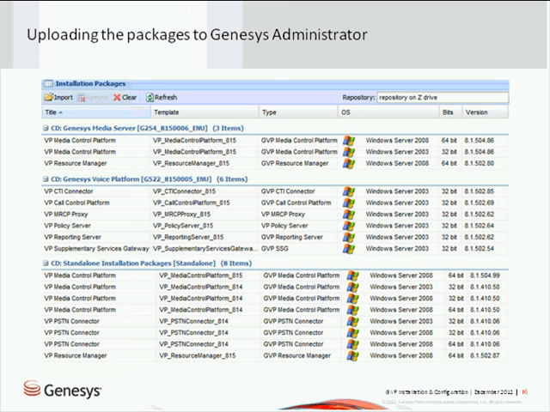Once we've uploaded all our software, the deployment tab should look something like this, with a list of all the software that we've uploaded. In this case, we've got CD-specific ones and the individual packages we've uploaded. I've also uploaded 814 single package versions of the media platform and the PSTN connector, as these are not supported on 815.